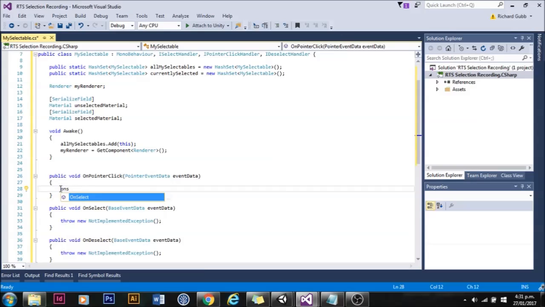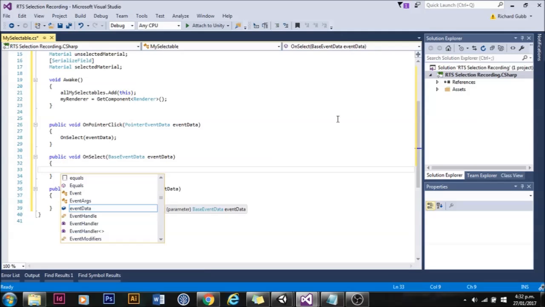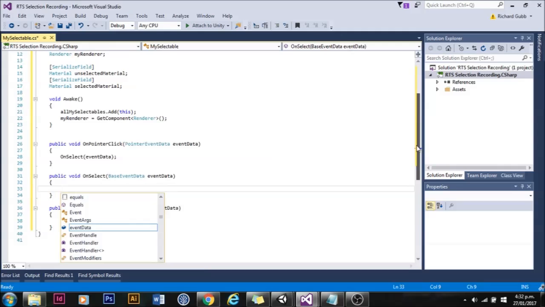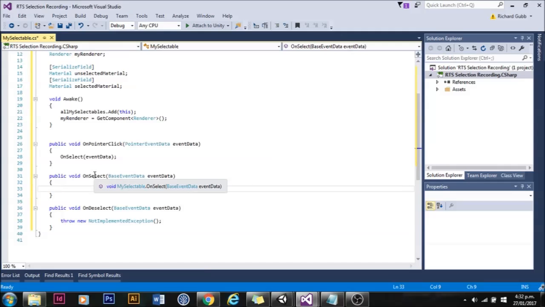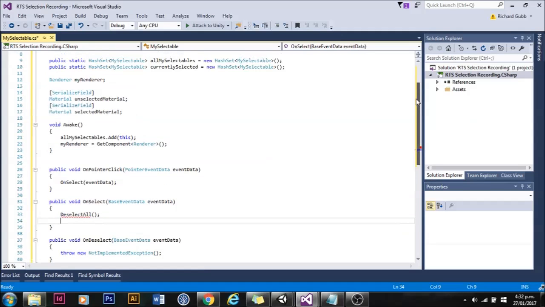In our OnPointerClick method, all we're going to do is call OnSelect. So basically that says when we click on this, select it. And you'll note that it's just passing through the same event data that it gets. Now in our OnSelect, we're going to do a couple of things. First, we're going to deselect everything. This will mean we can only select one object. So whenever we select a new object, it'll remove all of them.